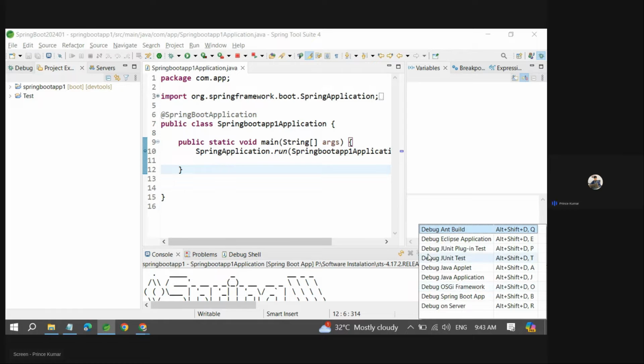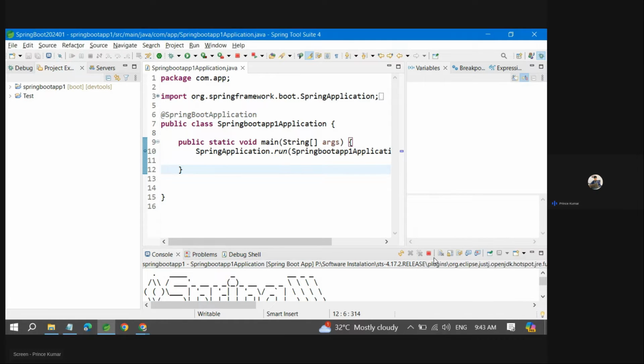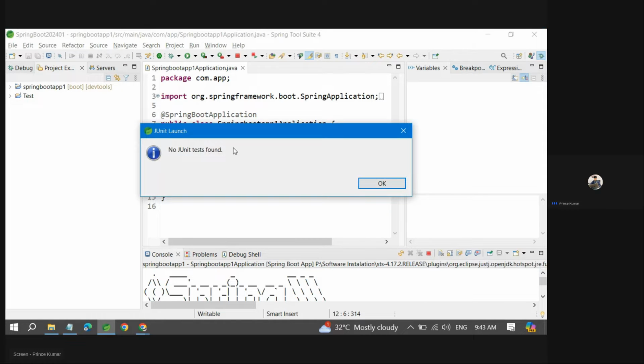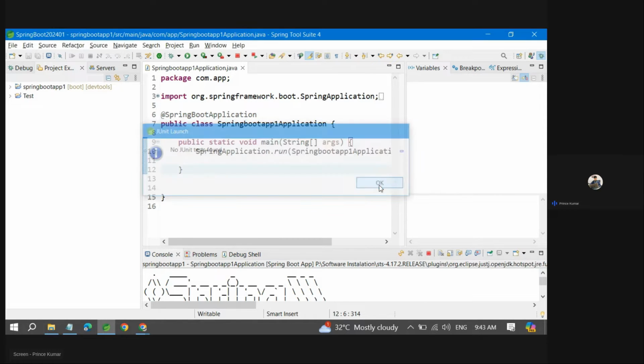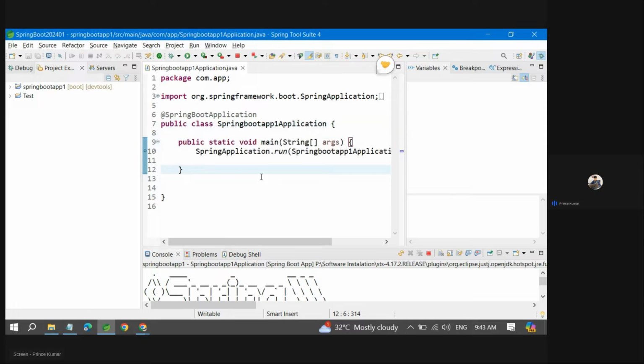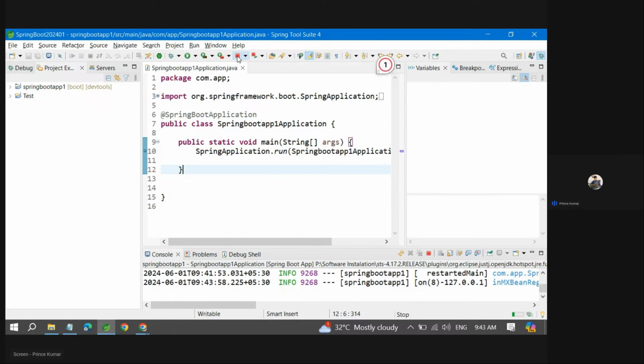So if I click here, Alt plus Shift plus D plus T, this is our things which is testing. So if you click on that, what will happen? No JUnit test case found. So we have not written any JUnit test case for this application. If you have written, it will automatically start and it will run your application. Okay, I hope you understood those three shortcuts.